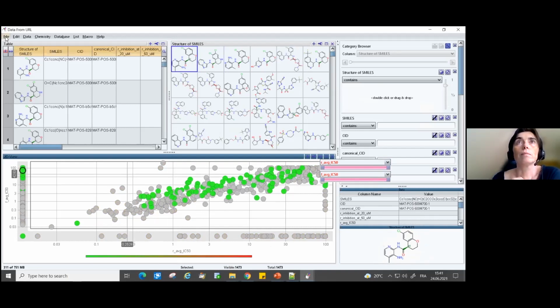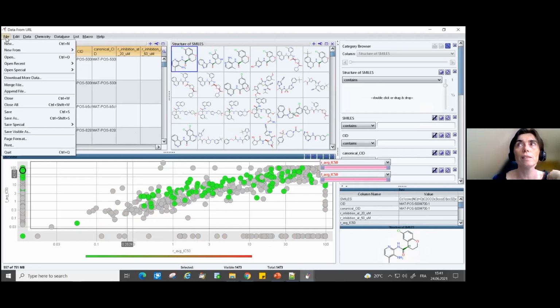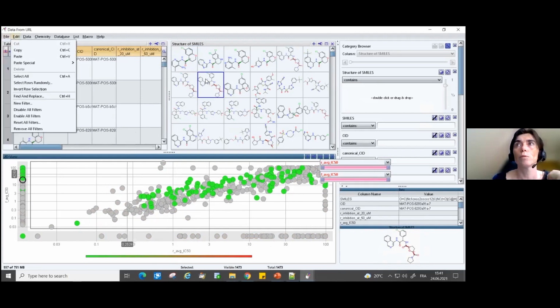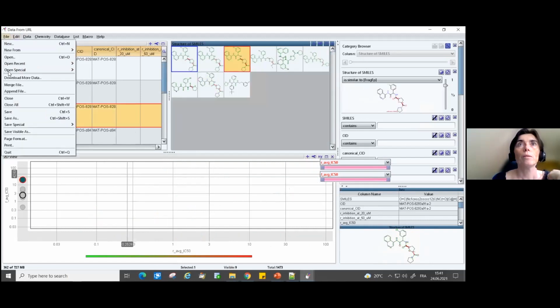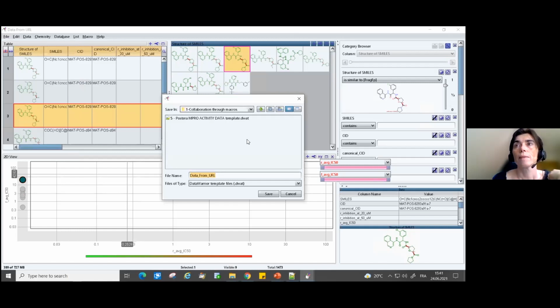So let's say we are happy with that, which we are not, and we want to remember these view settings. We have the possibility to save just the view settings and the filters. So we could have put this filter here. You save it, but sorry, just the template. So it's under this menu, File, Save Special, just the template, not the data. And we give it a name.